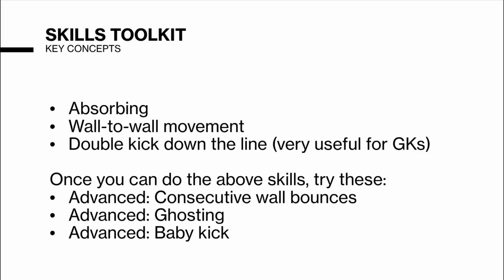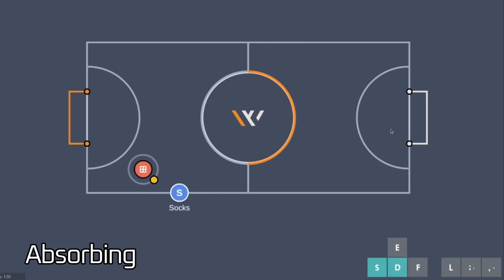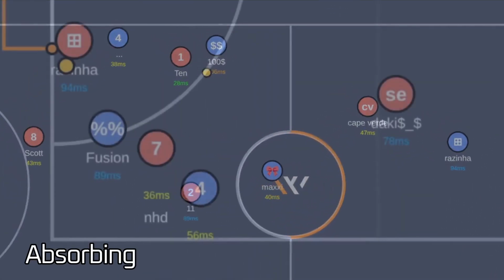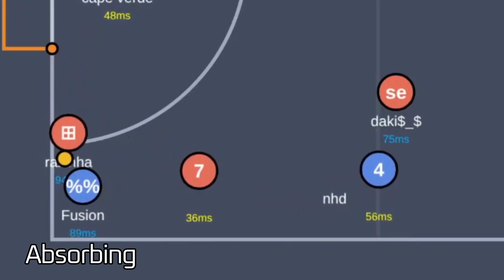There are some skills you can't learn from just playing games. You will need to practice them on your own in order to become consistent at them. Absorbing. Absorbing is putting your body behind the ball and waiting for the opponent to kick. Use this technique to buy your team time to set up defensively or to try win a 50-50 battle against a spammy opponent.